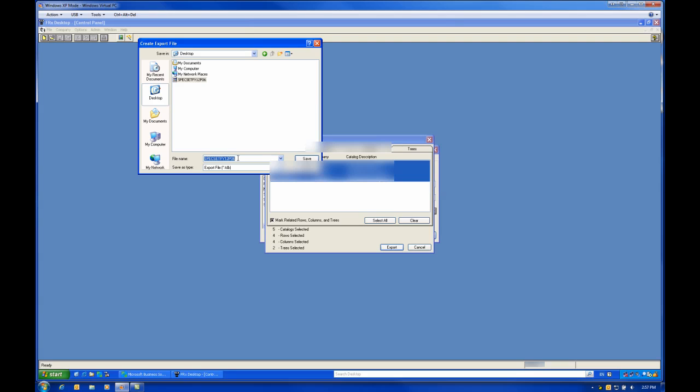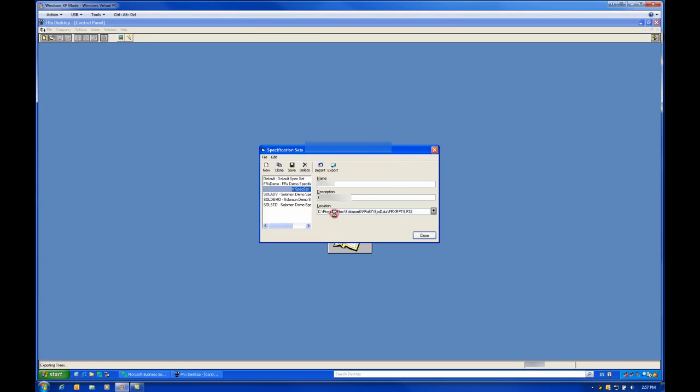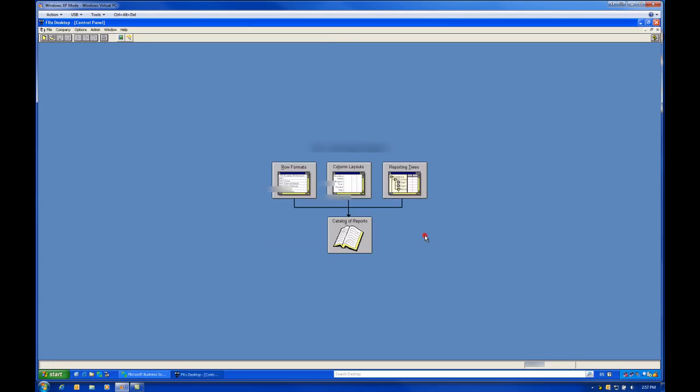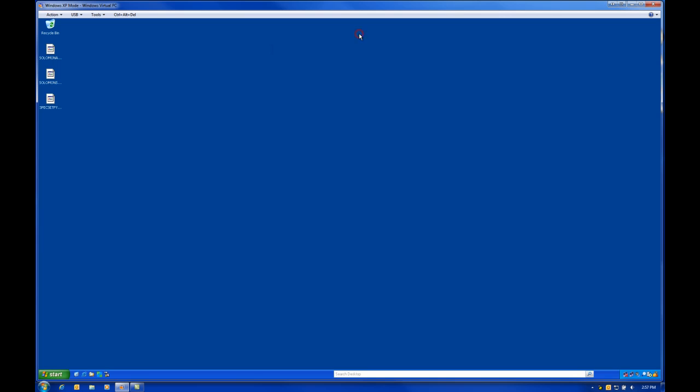I think it's just a good habit. It's easy to do. It's very fast. And since I've already backed this up one time, I need to click Yes to replace it. Okay, and that's it. So generally speaking, you wouldn't overwrite your spec set every month. I would just keep a new backup with a new date, and that way if you have any problems in the future, you can always backtrack and see, okay, where did a change get made that affected our reports.